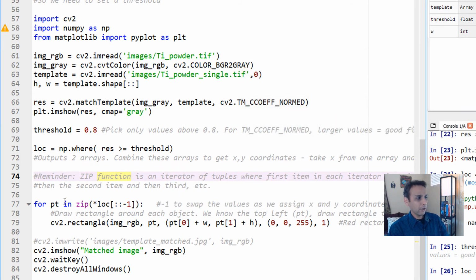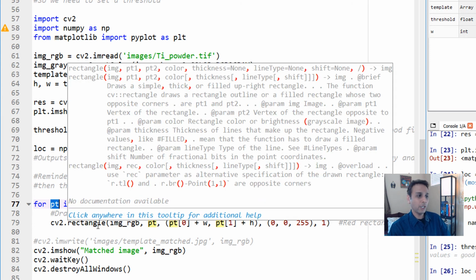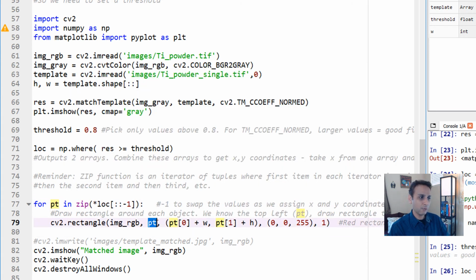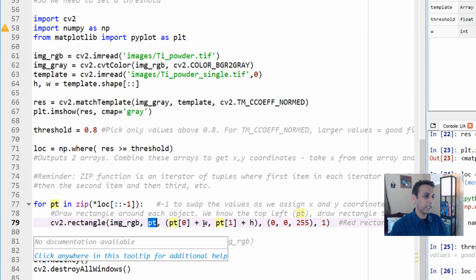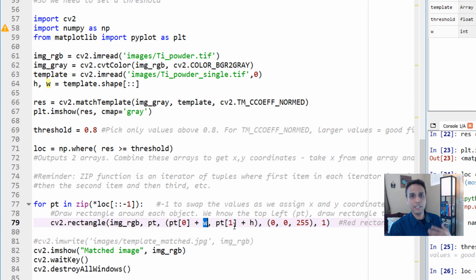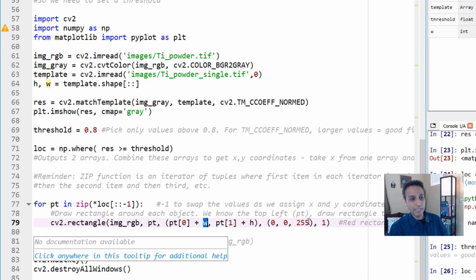Okay, so we are using the zip, and for each entry in my zipped location, draw a rectangle. And where do you want to draw the rectangle? Wherever that point is, which signifies the top left corner. And then look at the width and the height. Go ahead and add it. This is just like how we have done it the last time. So this time, instead of black, let's actually draw a red rectangle.